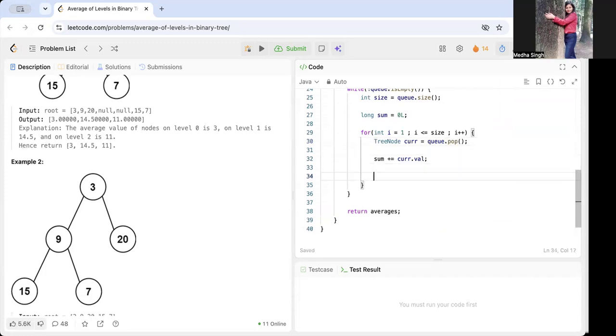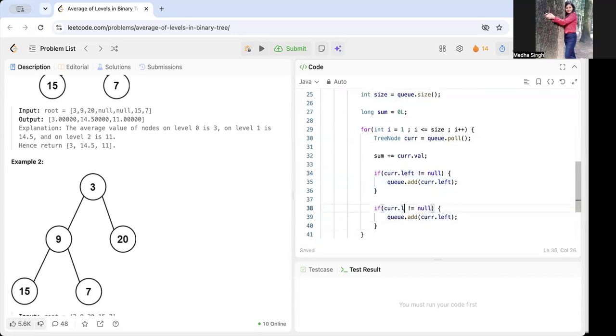Now what we are going to do is, if current has a left child, then we are going to add it to the queue. Not pop, but add. Q dot add, current dot left. And the same we are going to do for the right child. We have processed it. Now we'll add left and right children if present. So we've done that here.